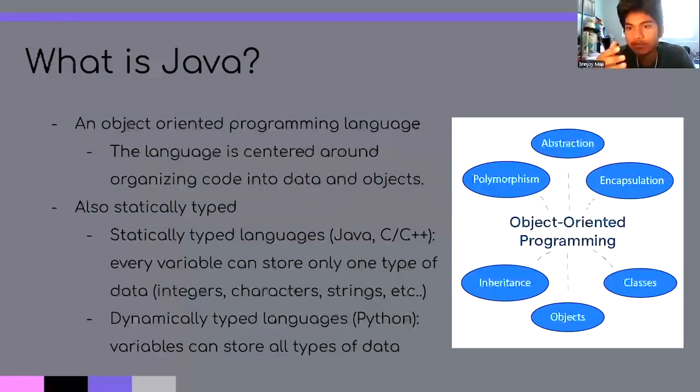So let's say we have a variable called name. This variable can only store either strings, integers, or characters, or whatever we want to store, but it can only store one type of value. This is very different from dynamically typed languages such as Python, where variables can store all types of data. I will be going to the whiteboard and showing you a quick example of what I'm talking about right now.